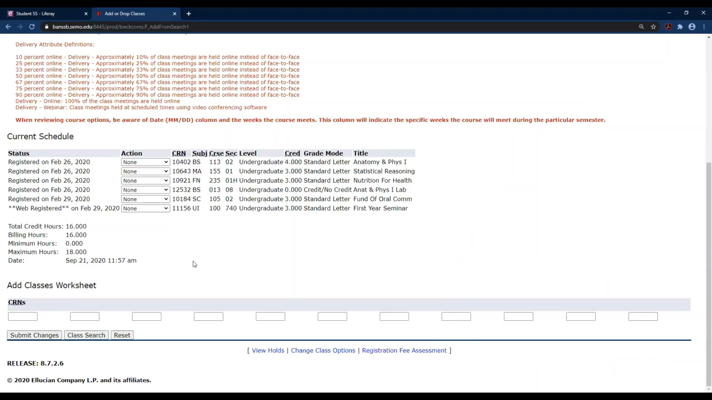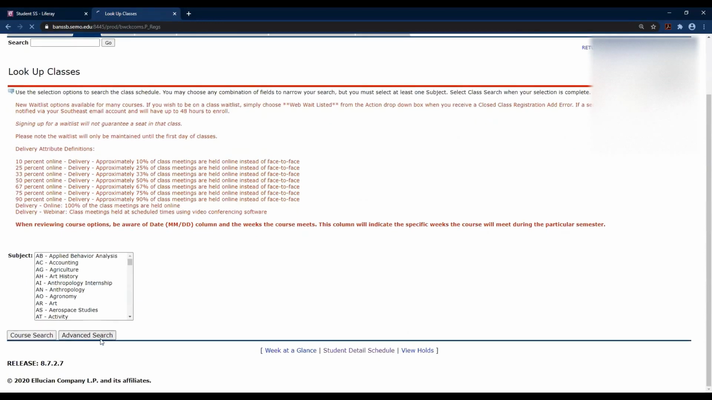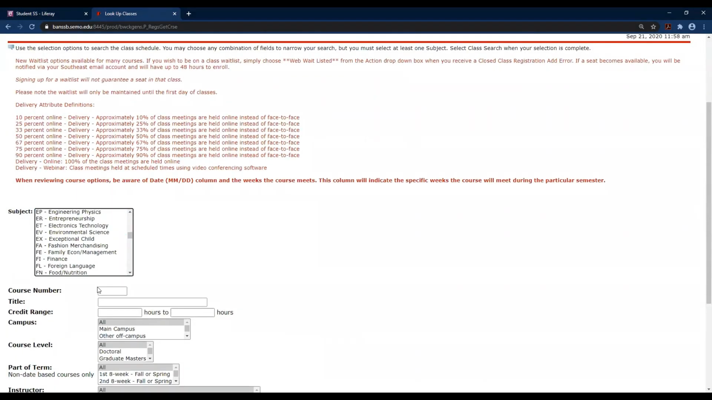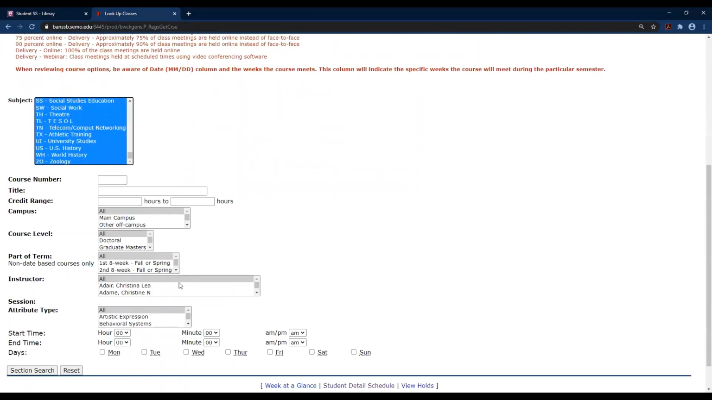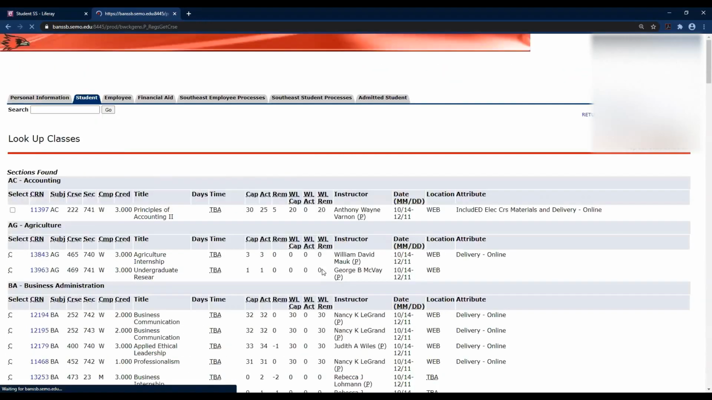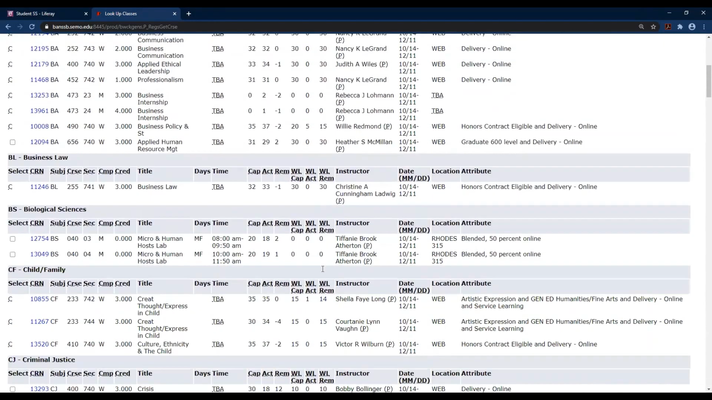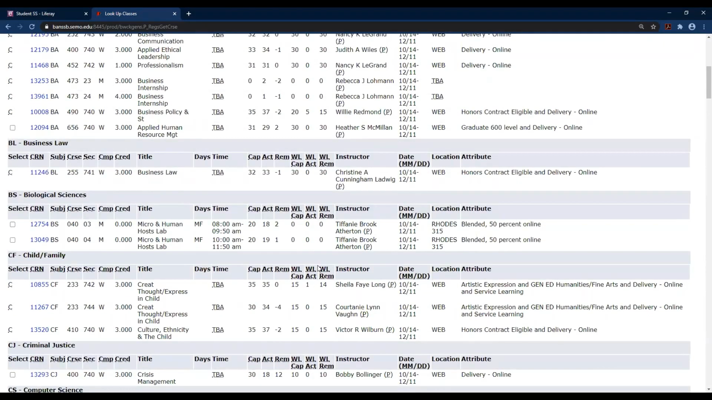Here are some of the possible registration errors that you can encounter, and this is how you're going to handle all of them. So let's say, for example, I look up a class that I don't have a prerequisite to. Maybe I'm an exploratory student and I have an interest in human resource management, but I don't really know what it's about. So I'm going to try to take this BA 656 class.